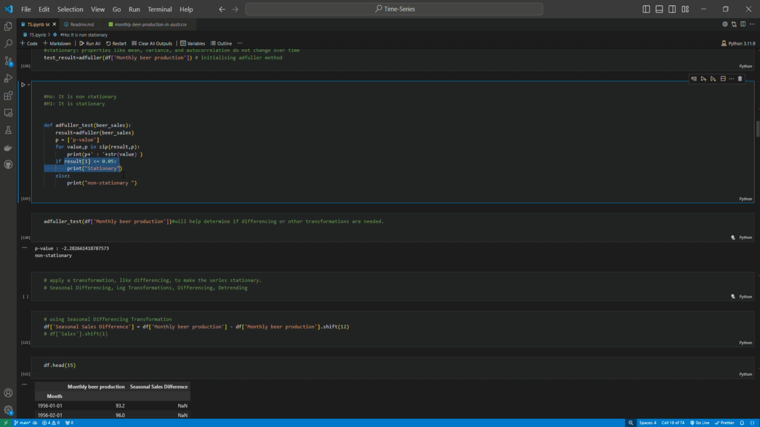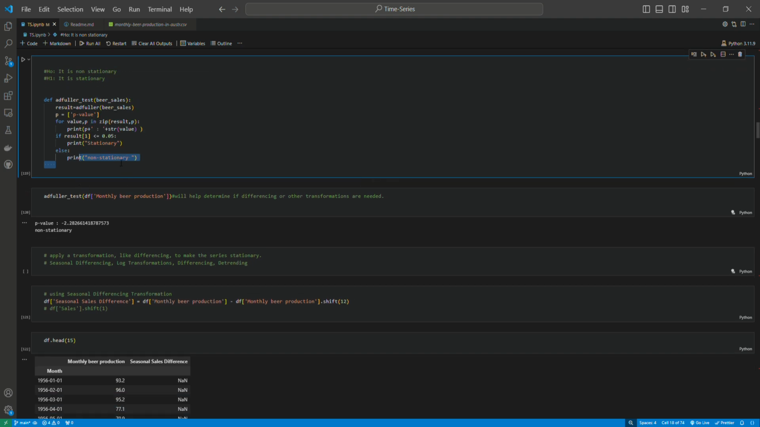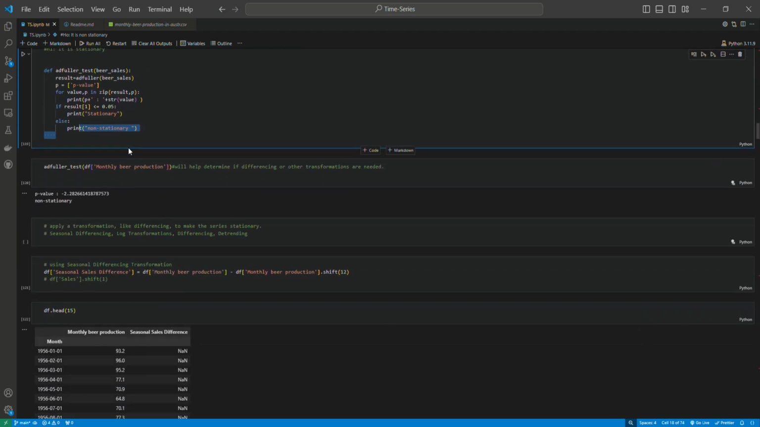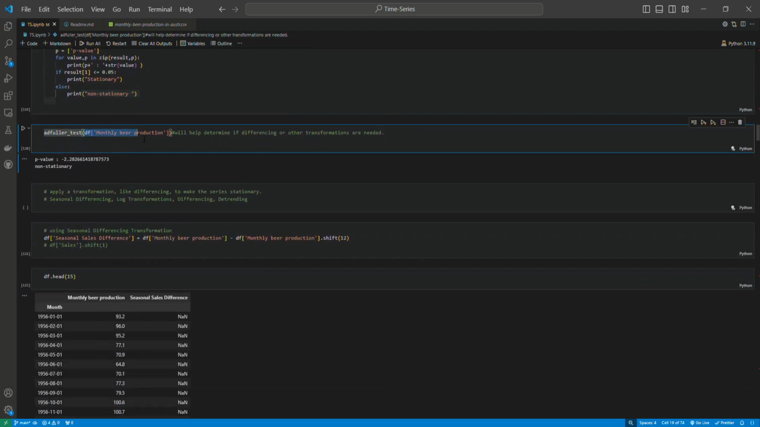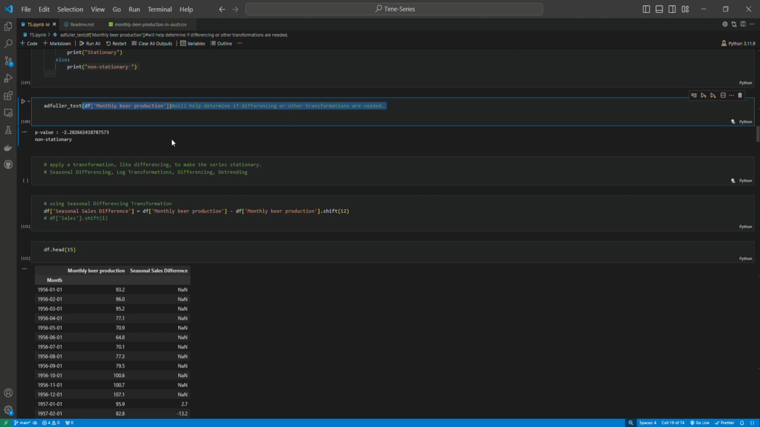Remember, the p-value should be less than 0.05. If it is greater than 0.05, we can say our data is non-stationary. So actually our ask is to see whether our data is stationary or not. Okay, so again now we are testing it, initializing.